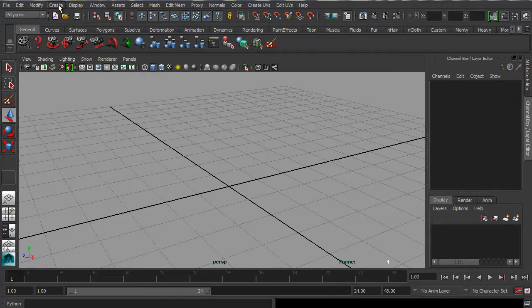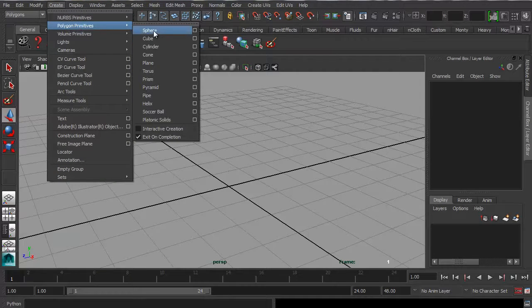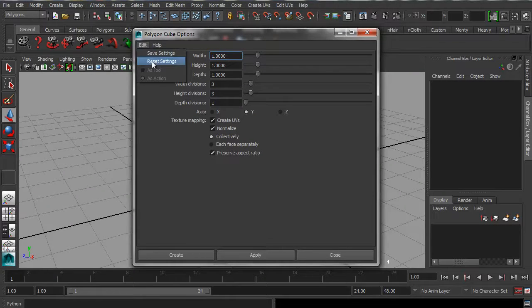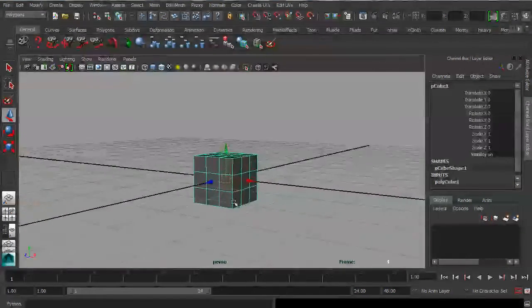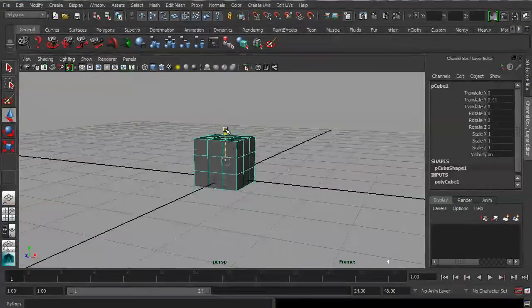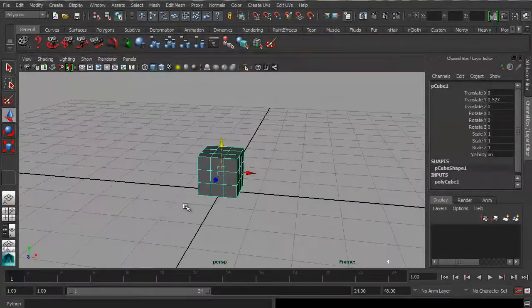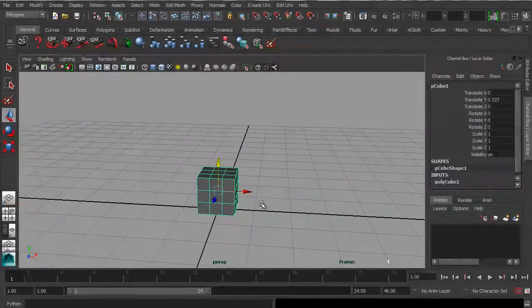What we're going to do is start by creating a cube. So I'm going to go Create, Polygon Primitives, Cube, Options Box, Edit, Reset Settings, and then I'm going to change these divisions to 3, and go to Create. There we've got a cube, and I'm just going to move that to the top of the grid so it's sitting on the grid. And that is our base shape.